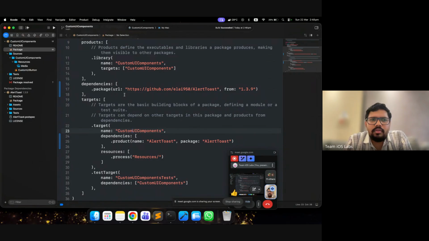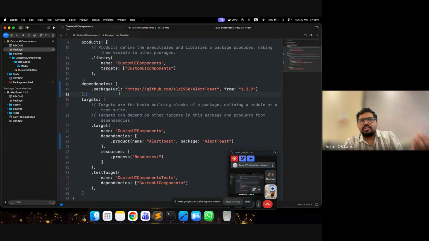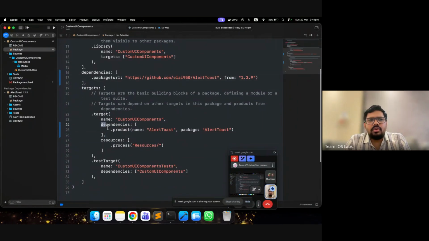So what we have done, two things you need to do. One, you need to define your package URL, obviously, which you are actually extracting, and the version and all. And one more thing, in the target also you need to define the specific product detail of that particular package. Okay. So these two things you need to define, and then you can see your package is successfully added here, the package we want to use as an external dependency.